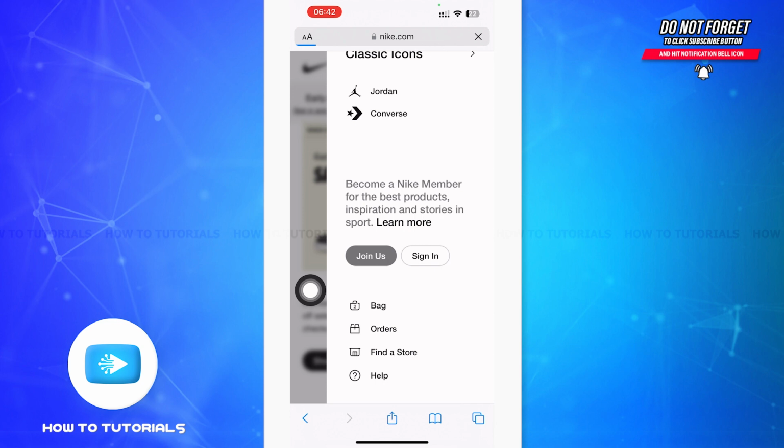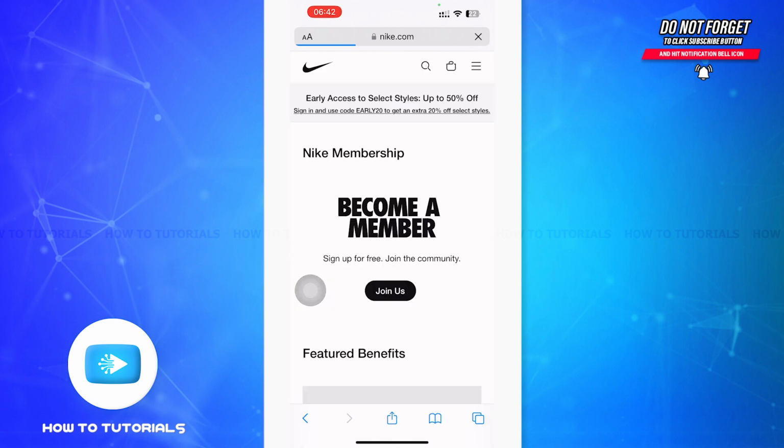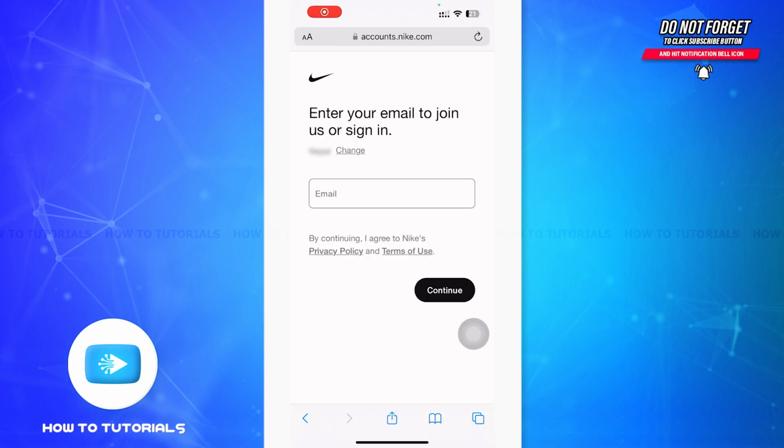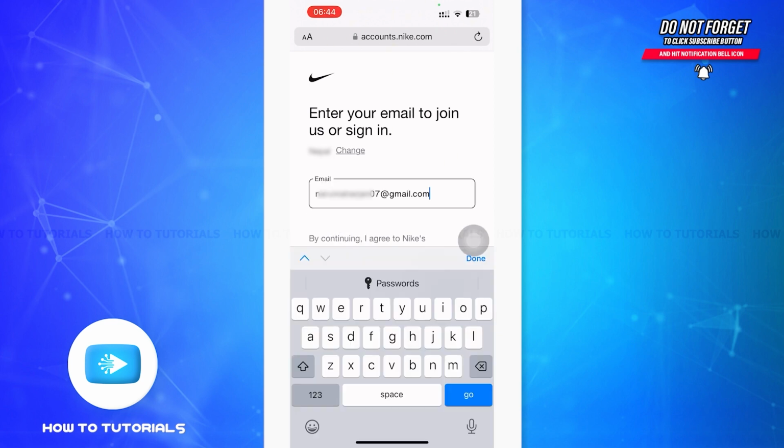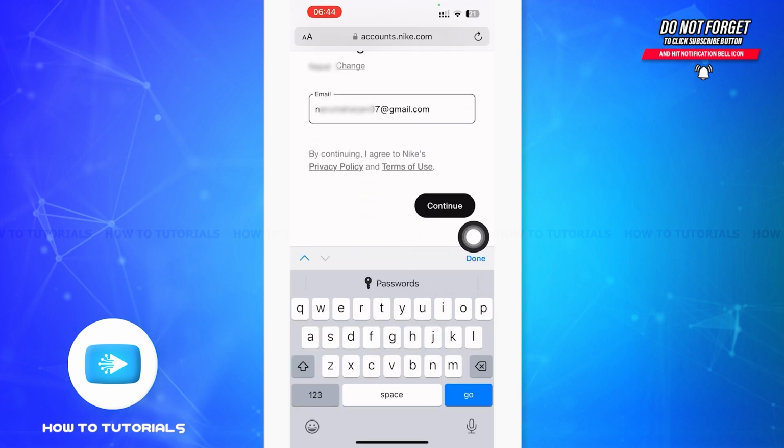After tapping, you can see a page in which there is Nike membership written and become a member written. Below become a member, there is join us. You have to tap on that. After tapping, Nike will ask for your email. After typing your email, you have to tap on continue.